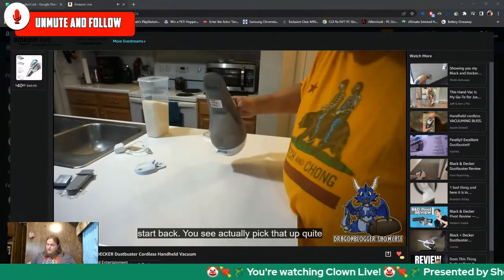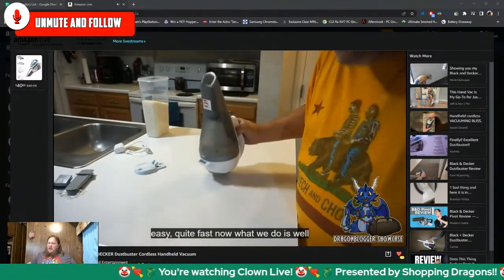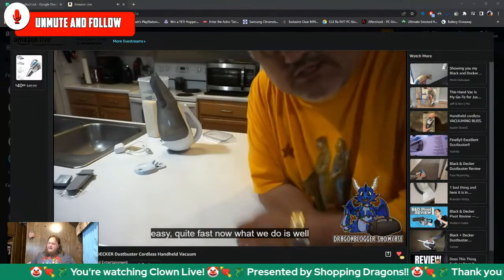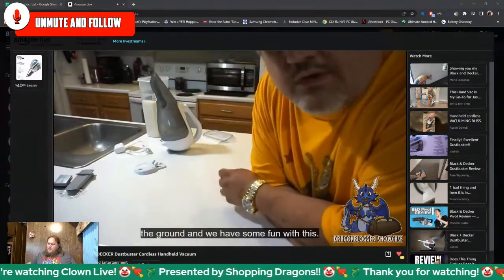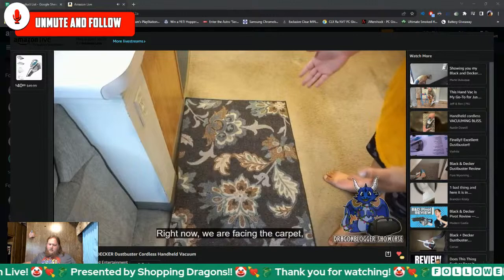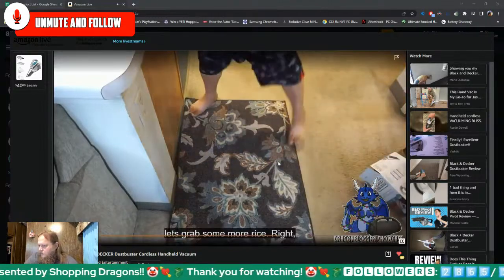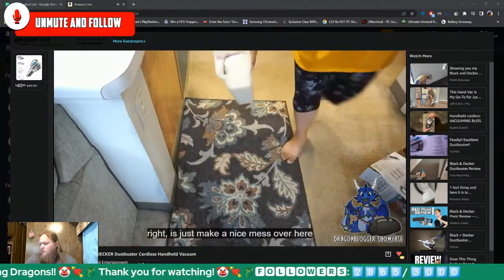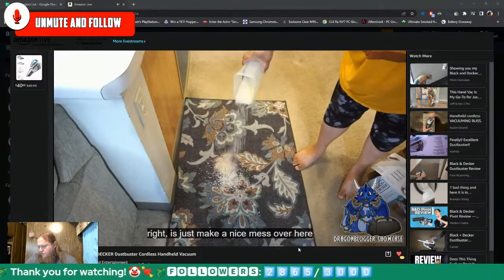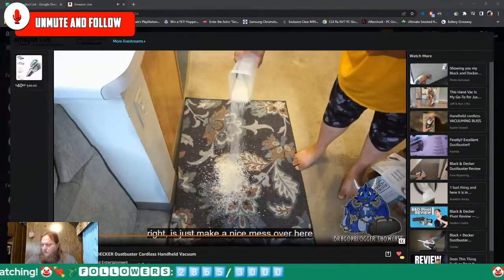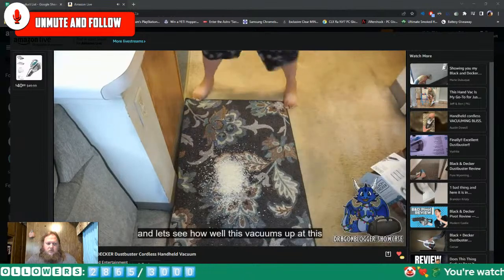As you guys see, I actually picked that up quite easy, quite fast. Now what we're going to do is we're going to actually take this, we're going to dump this on the ground, and we're going to have some fun with this. All right, now we're facing the carpet. Let's grab some more rice, right? Rice. Let's just make a nice mess over here. And let's see how well this vacuums up.